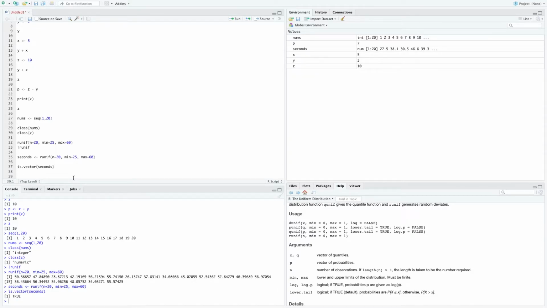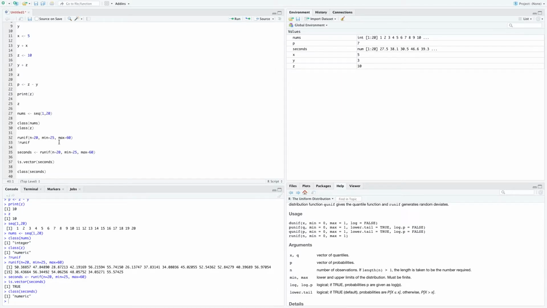So an object can kind of be two different things at the same time, or seemingly different things at the same time, right? So we've just asked, is it a vector there? But if we ran the class command on that and asked, okay, what's the class of seconds? It would say the class is numeric, because we're kind of asking two slightly different questions there.